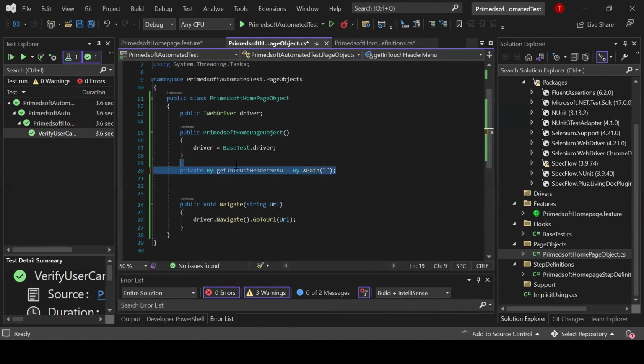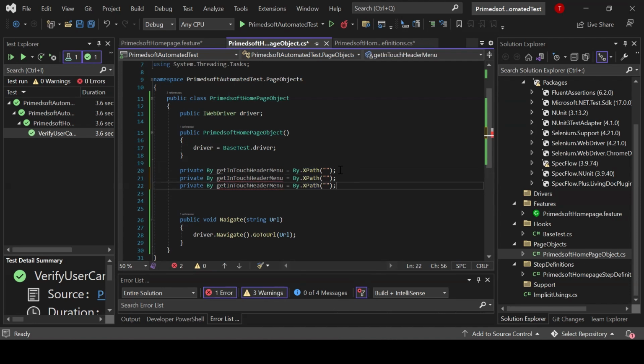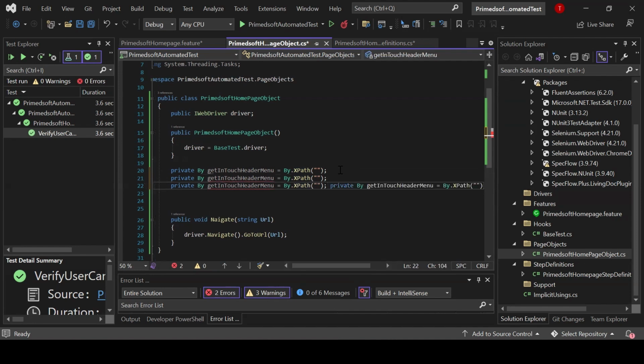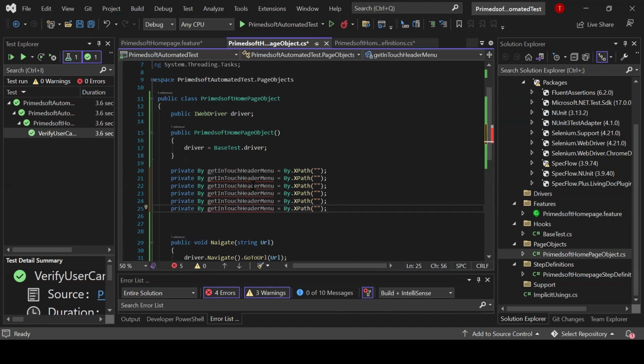You can decide to duplicate this to make your test quicker. I can duplicate it for all the elements that I want to work on. If you duplicate it, you need to change all these names as well to suit what you want to do.